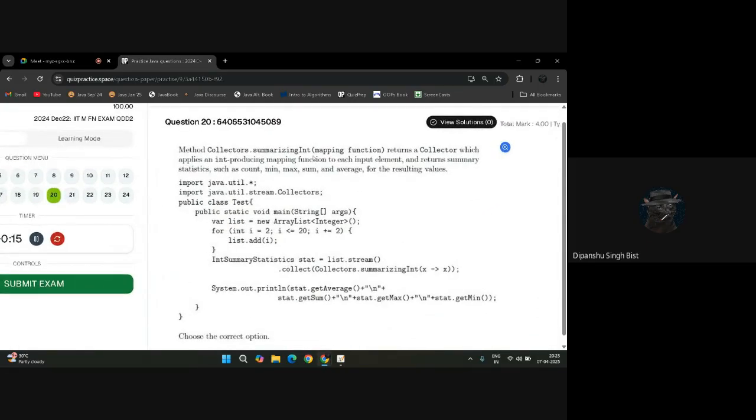Now summarizingInt. What this summarizingInt function will do is create an instance of IntSummaryStatistics. IntSummaryStatistics contains the summary statistics for data, which includes the count, minimum, maximum, sum, and average of the data. So here we have created an ArrayList where we have all the even numbers from 2 to 20, including both 2 and 20.